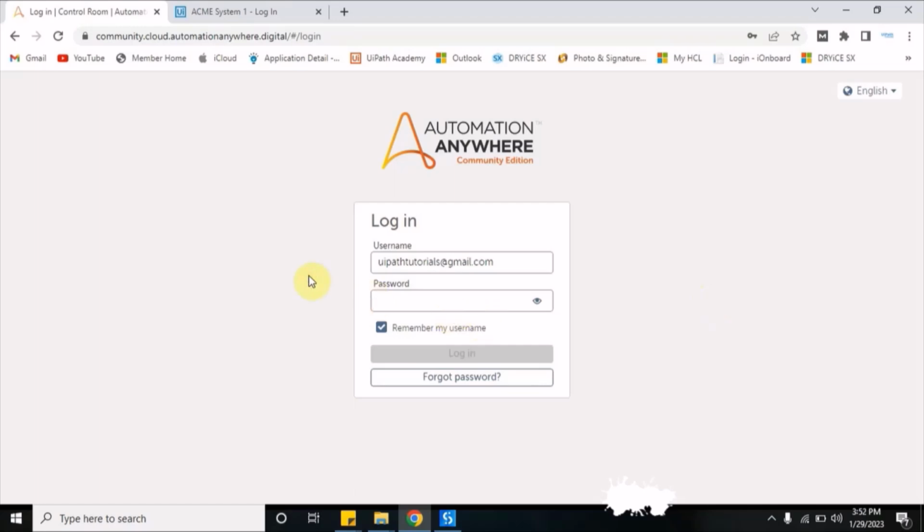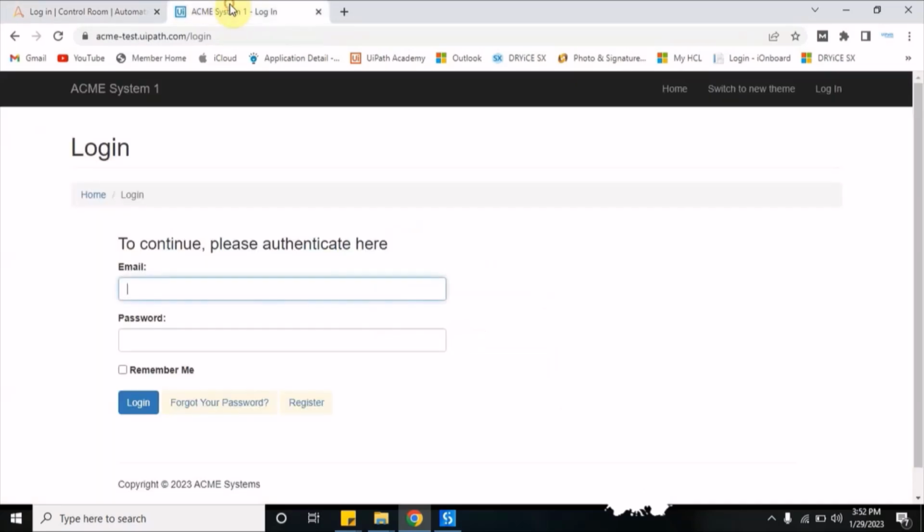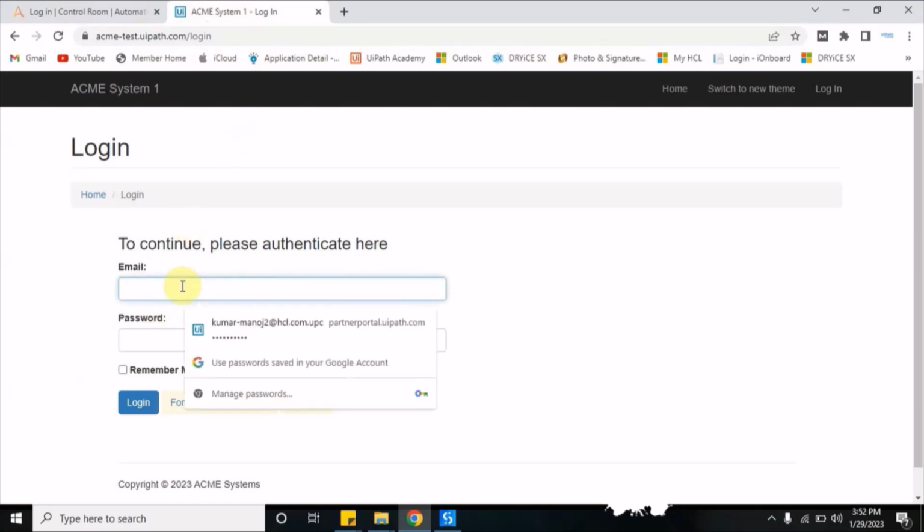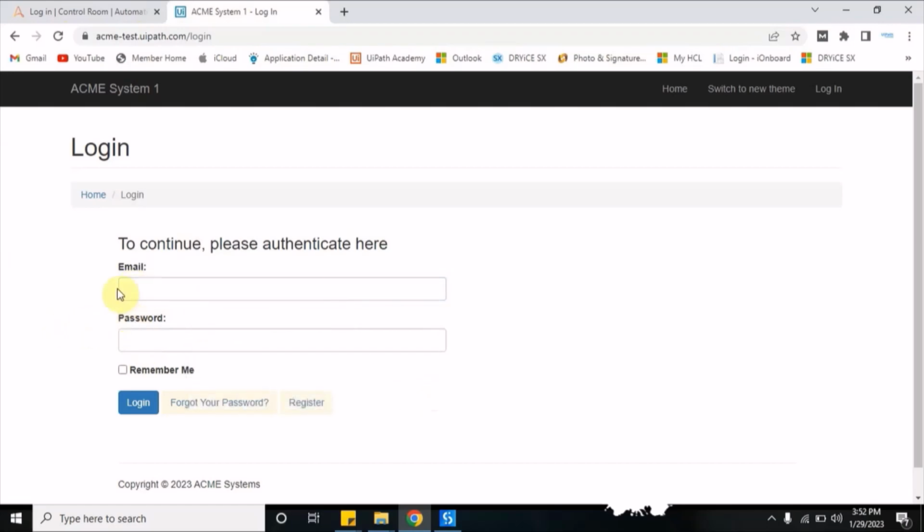So in the last video we saw how we can connect our Automation Anywhere Community Edition to a local machine. And in today's video we are going to implement one of the use cases where we will log into the Acme system. You can navigate to this particular URL, acmetest.uipath.com, and then enter the email ID and the password. If you don't have an email ID and password, you can click on Register to generate a new email ID and password.